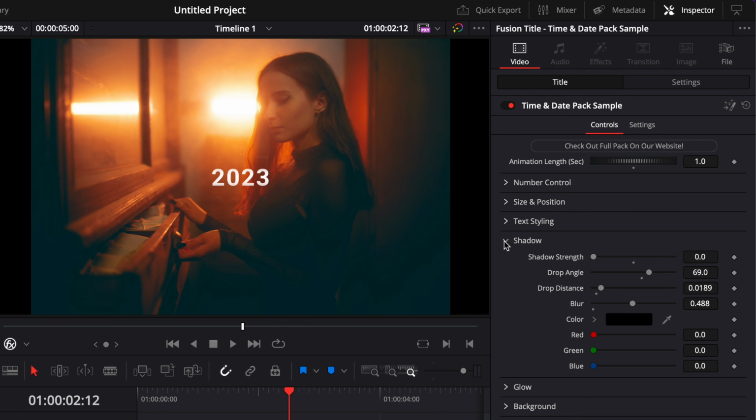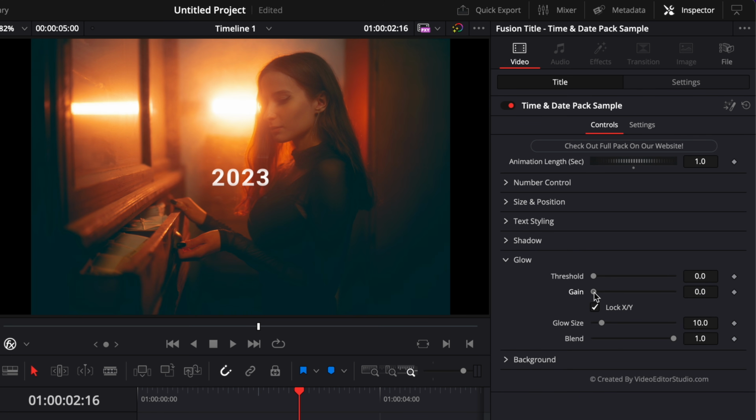You can also add some glow. So here, for example, if you increase the gain, you will just create a glow around the number, and then you can play around with the glow size to have the glow more contained in the number, or the more you increase the glow size, the more diffuse the glow is going to be. With the blend, you can also play around and reduce the overall strength of the effect.